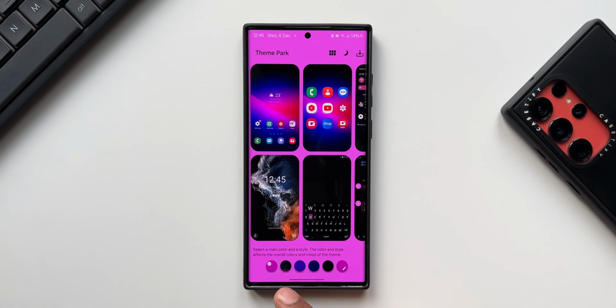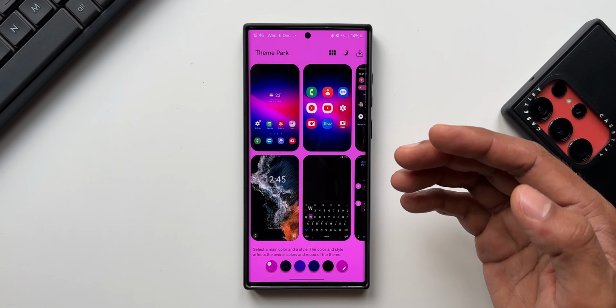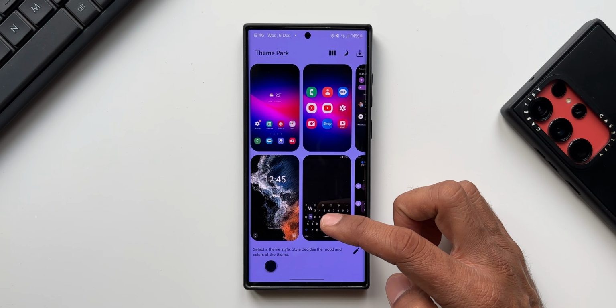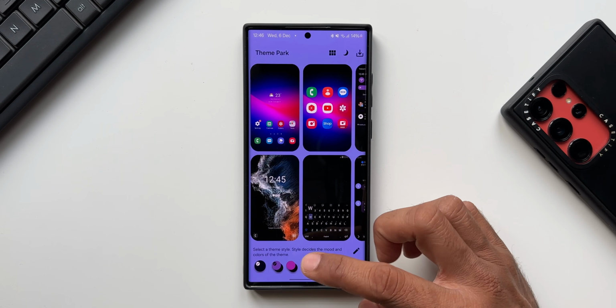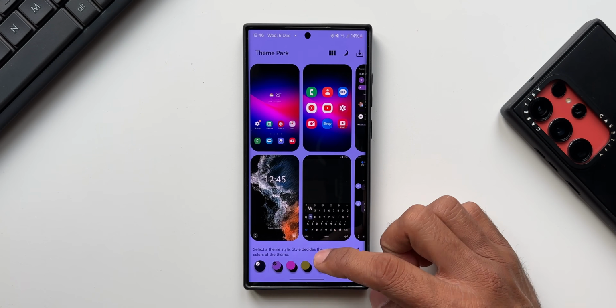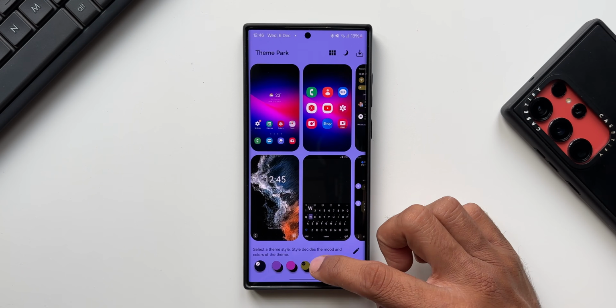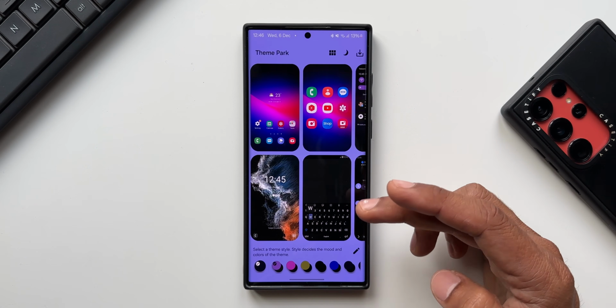Now at the bottom you see we have got the main color selection option. Select a main color and a style. The color and style affects the overall colors and mood of the theme. So you can select the one you want. Let me just pick any of these. I will select this particular color, and then we have got a combination of different colors. As you can see, I can select any color I want. I will just keep it to this now.